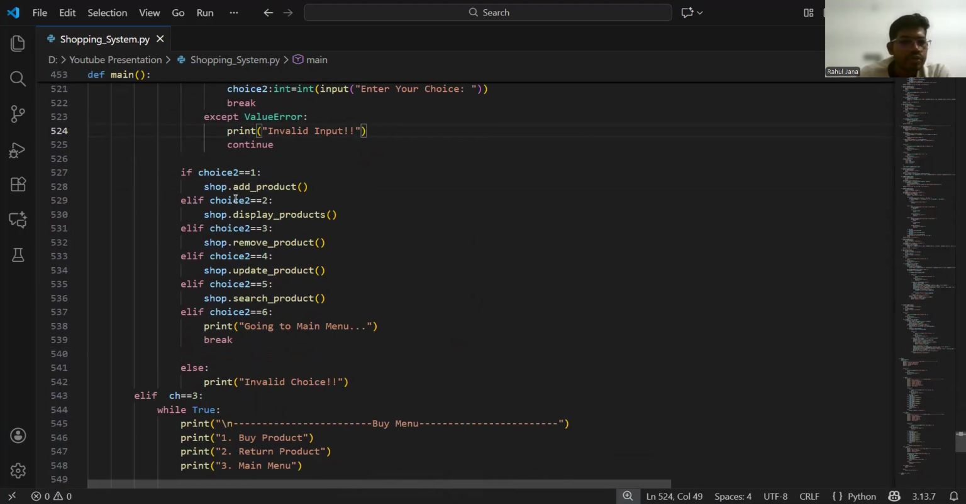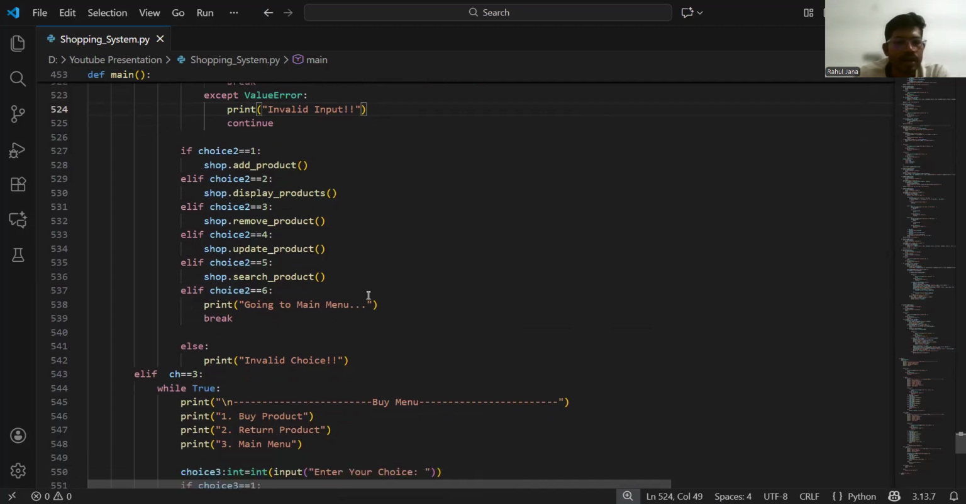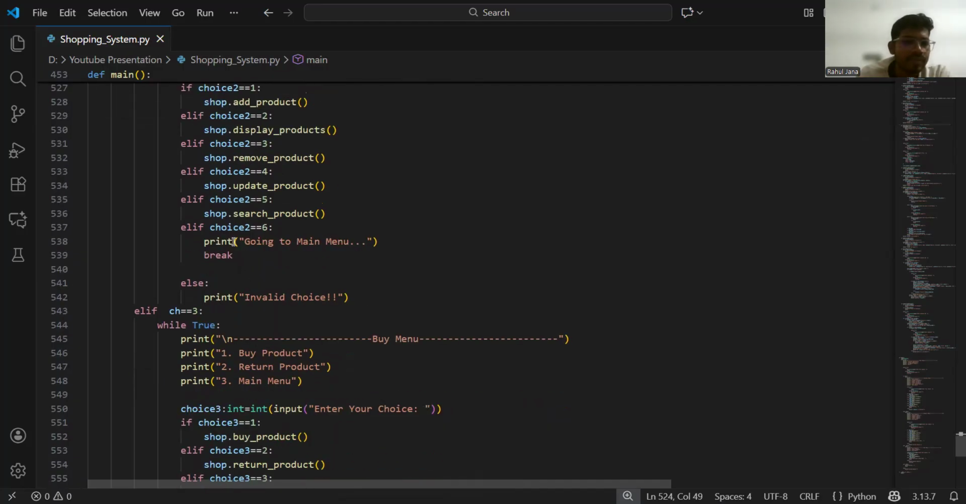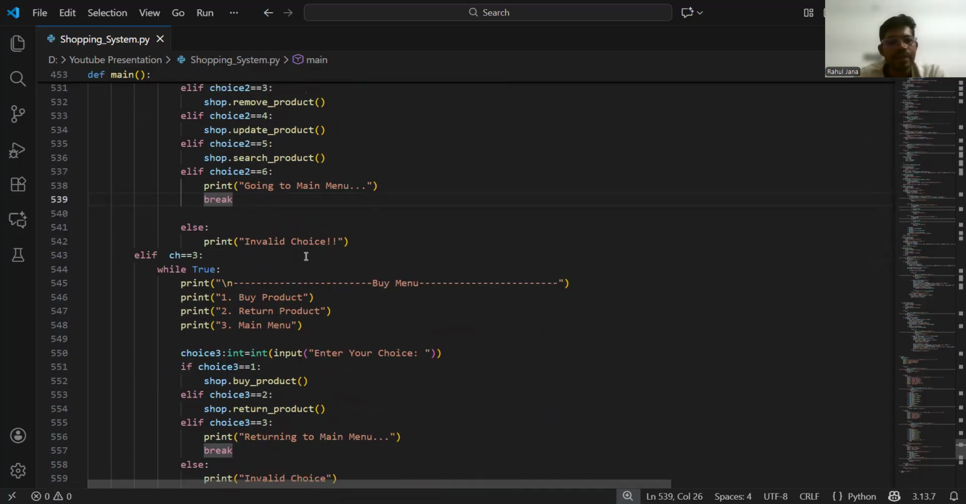Similarly, when choice2 is equal to 1, shop.add_product for adding a product. When 2, display products. When 3, shop.remove_product. When 4, shop.update_product. When 5, shop.search_product. When 6, going to main menu. Actually, it means it breaks the loop, and the else will print invalid choice if the input is invalid.